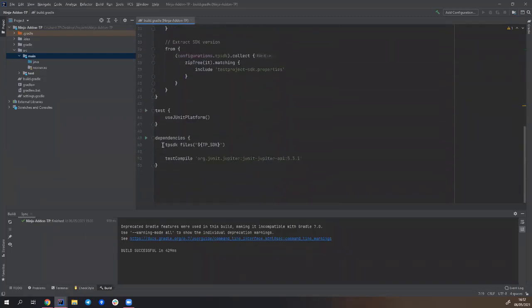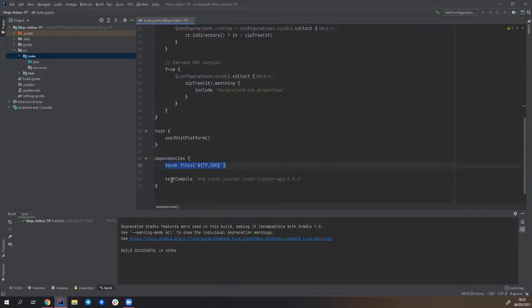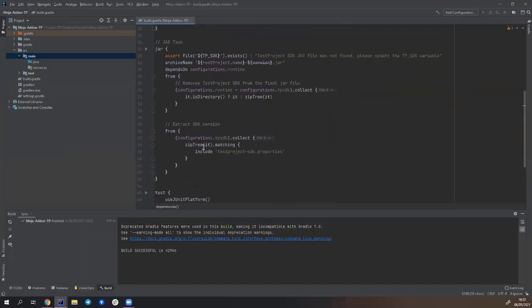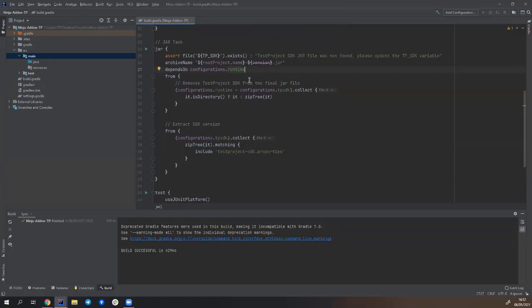And here I'm including it in my project as a dependency. I've also included a dependency for JUnit, so we can also take a look at how to test your add-ons locally before uploading them to a platform. We'll also talk about this jar task a little later once we get to the packaging part.